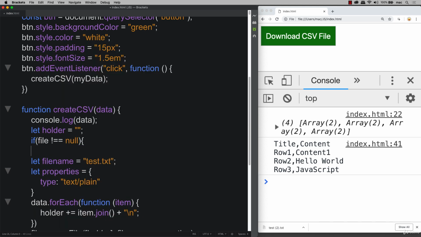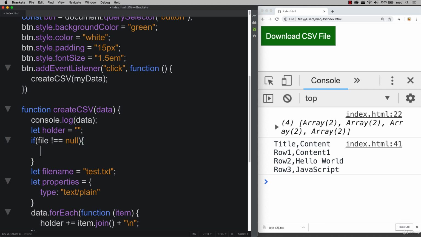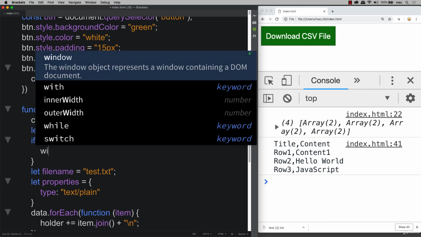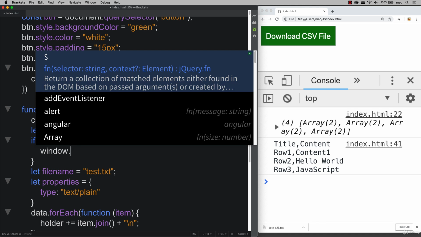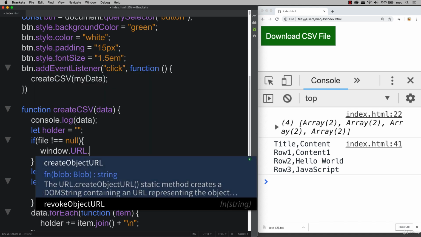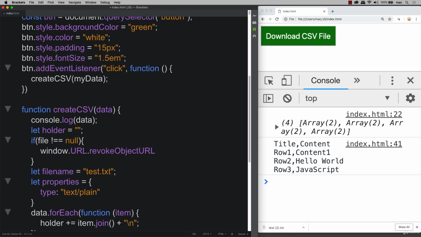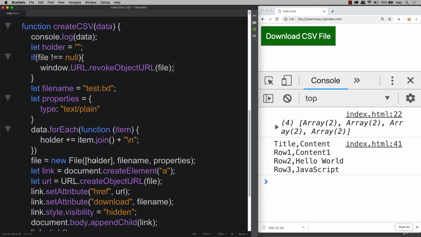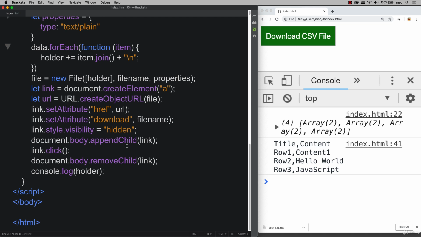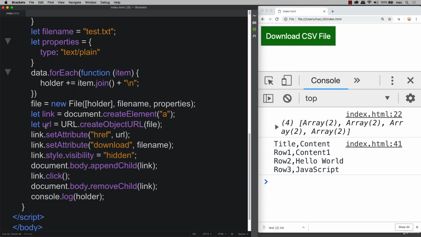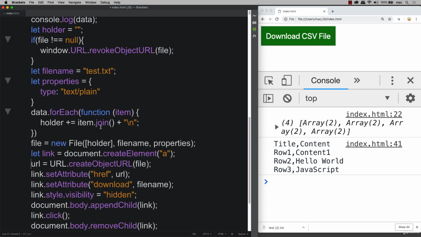So basically, if there is a value for file, then what we want to do is use that window object URL and revoke object URL. So basically it releases any existing object URL that might be there, and we're going to revoke it as file. So that will give us the ability when we do want to create the new one that we're removing that existing one. And we're actually going to place that on URL instead of file.